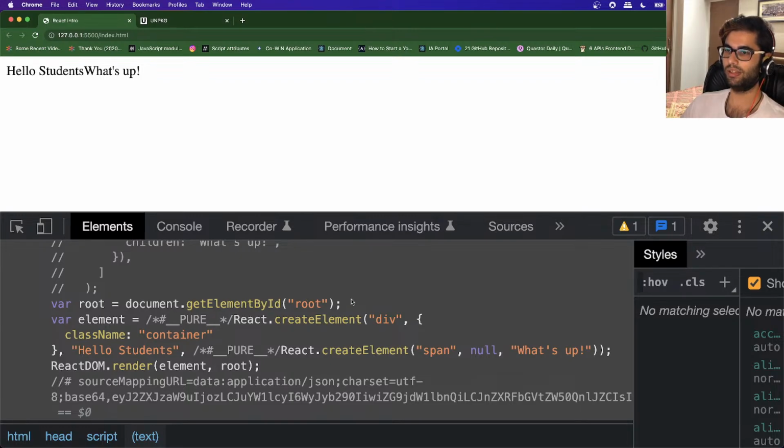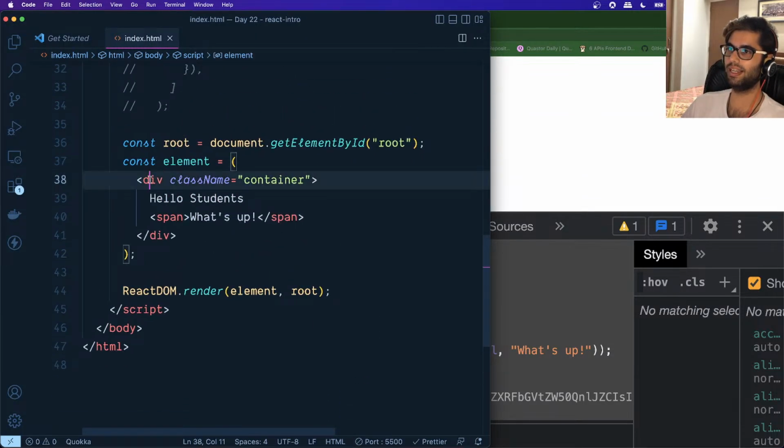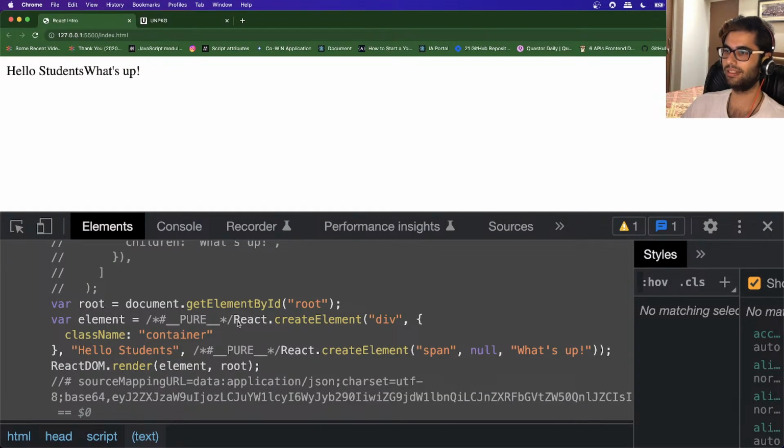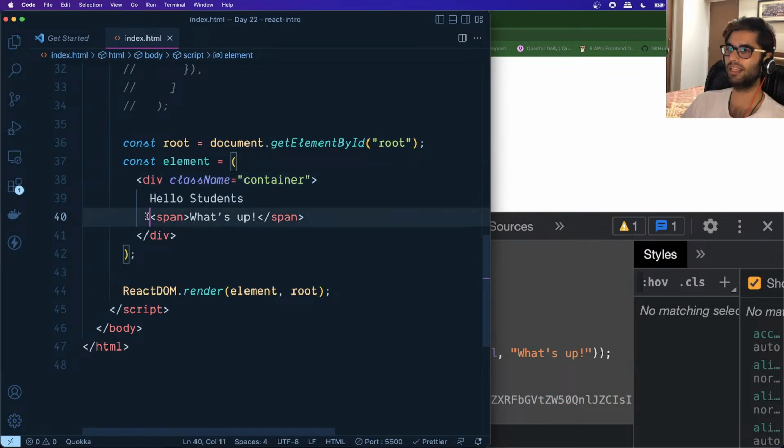We have the code, right? Get element by id. Then when it came across this line, div class name container and so on, behind the scenes it did the same thing. React.createElement div, it passed it this prop, class name container. Then it set the children to hello students. Then we passed it another children, and it did React.createElement when it came across this span.